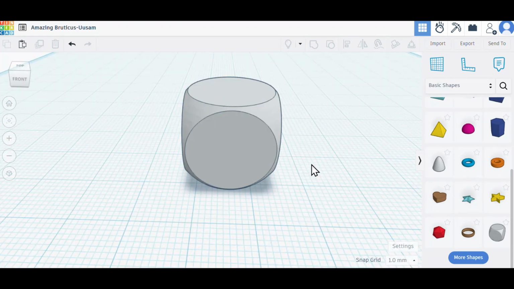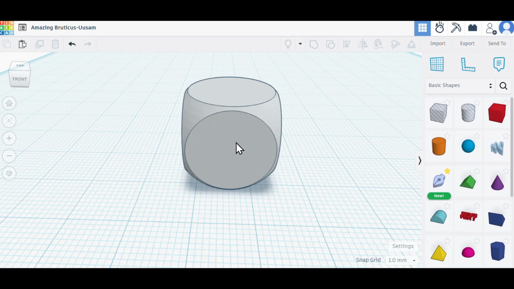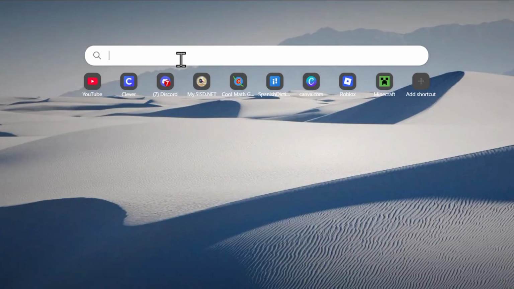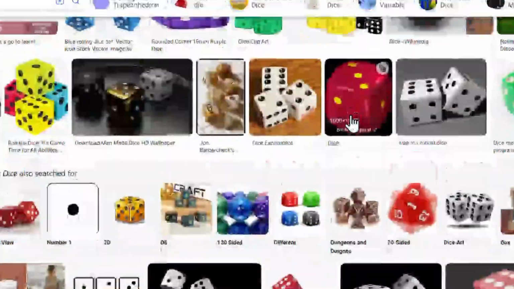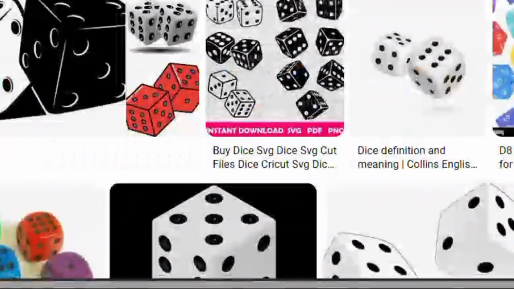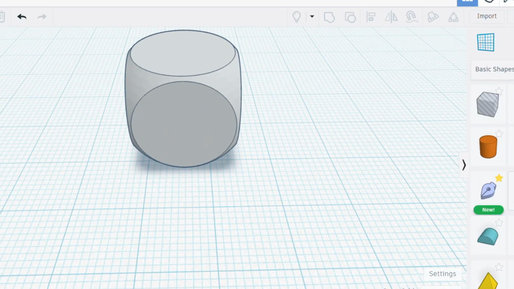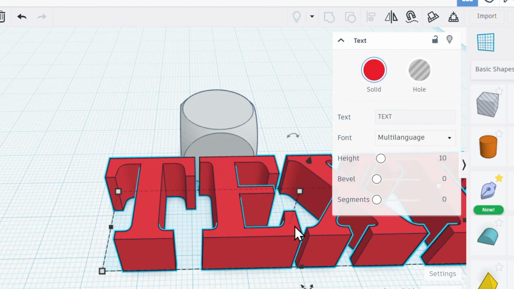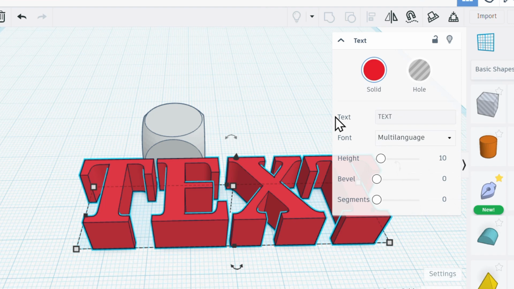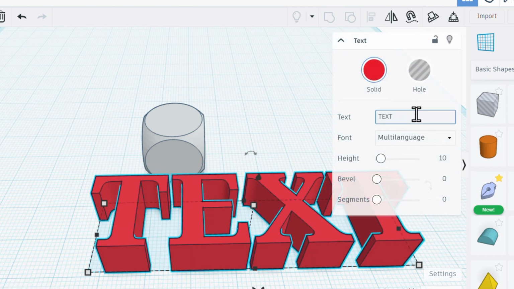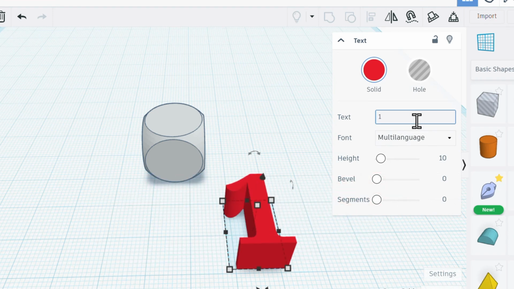All right. So now you're gonna have to put some numbers in this thing. Feel free to search up what a dice looks like, just in case you forgot, which why would you? It's a dice. All right, so you're gonna want to put the numbers on each side. But how do you do that? Look at my cursor. Text. Drag it. Text is right here. We're gonna type in the number 1.